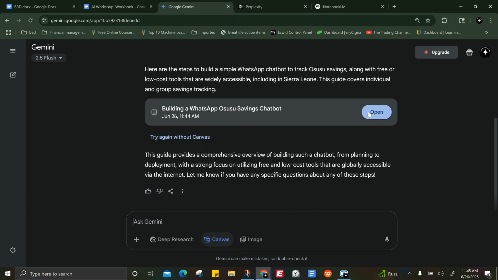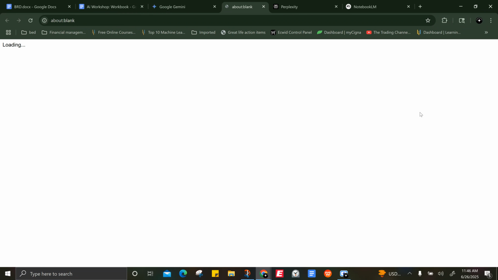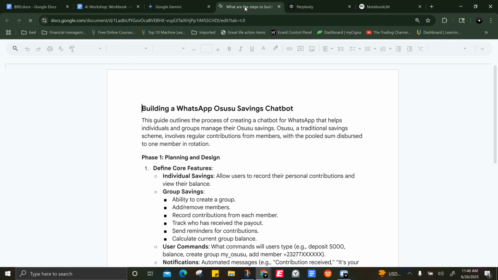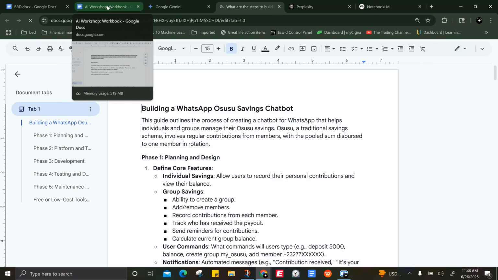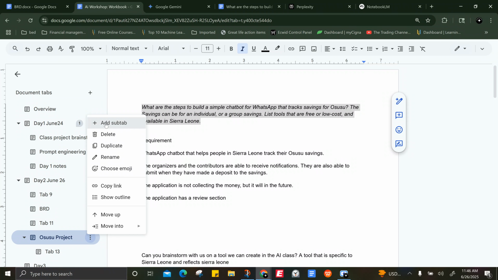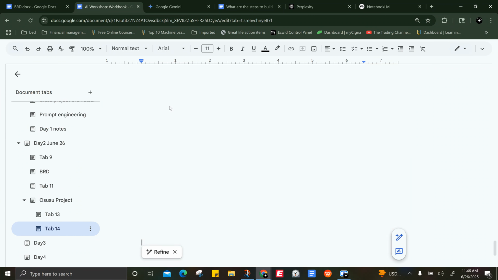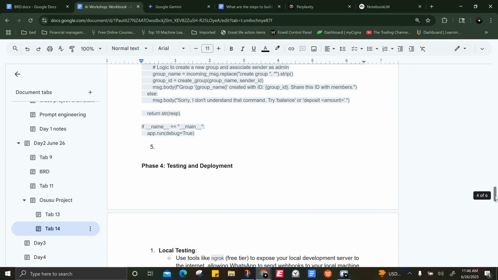But if you want to bring up the canvas, you can still click open. For the sake of gathering our stuff, this one is easy. You just click copy the content, if I just want to copy and paste it, or if I want to create a new document, export to Docs. When I export to Docs, it brings it up in its own document, a Google document from Gemini. But for the class's sake, I'm going to just add it as its own sub tab here, Google Gemini, right here.